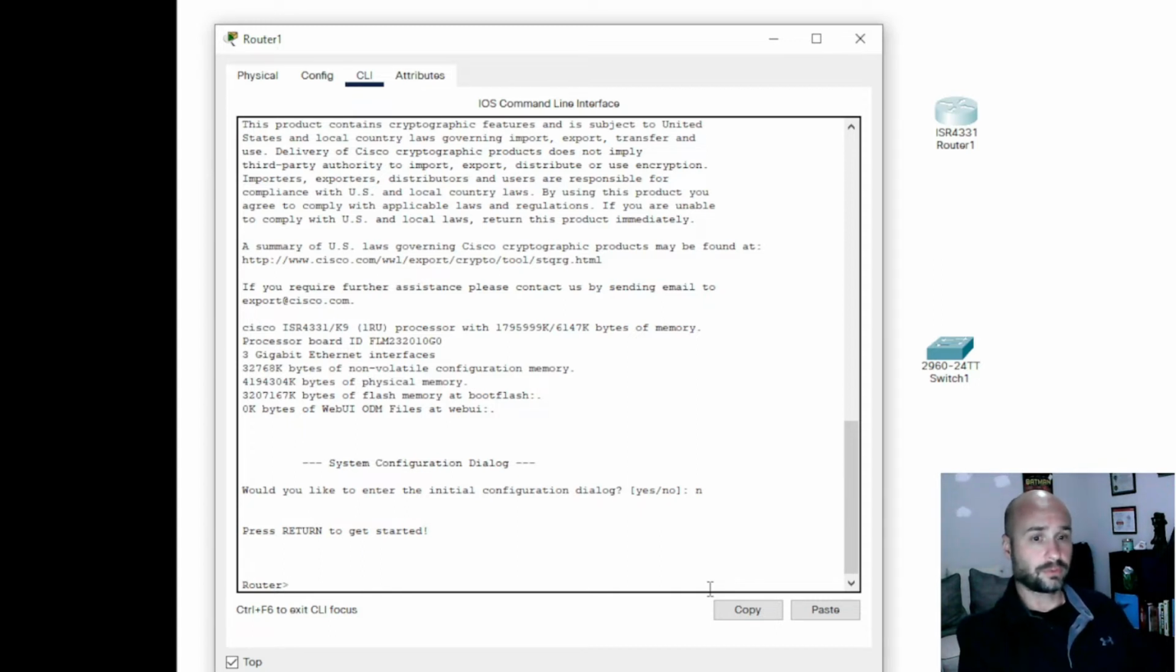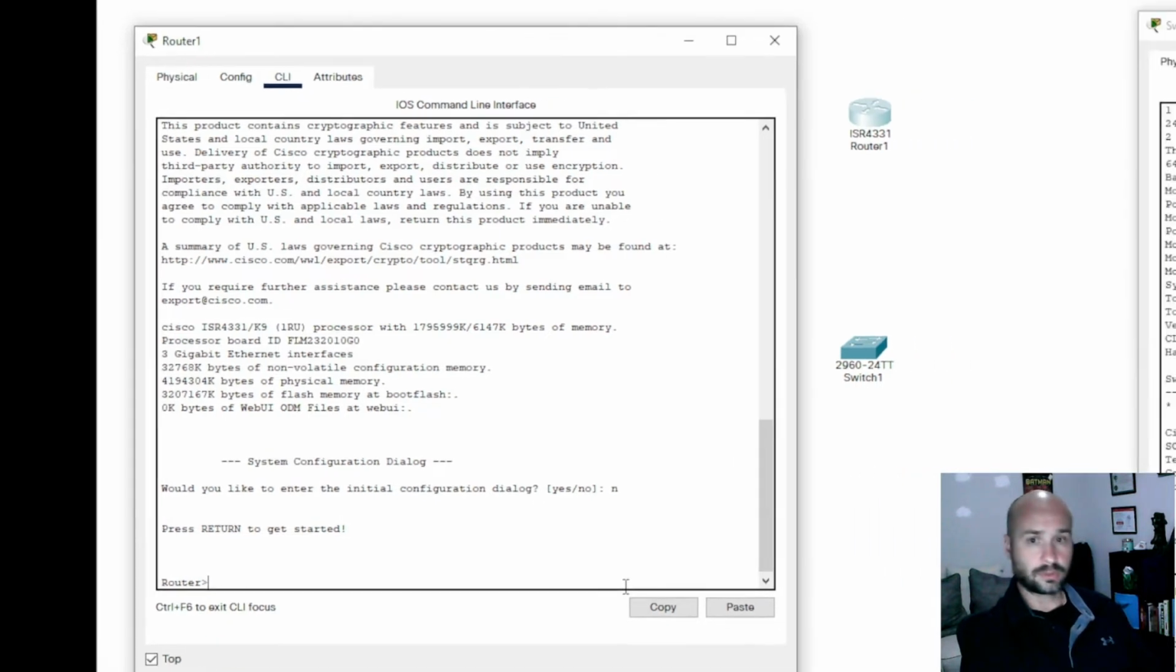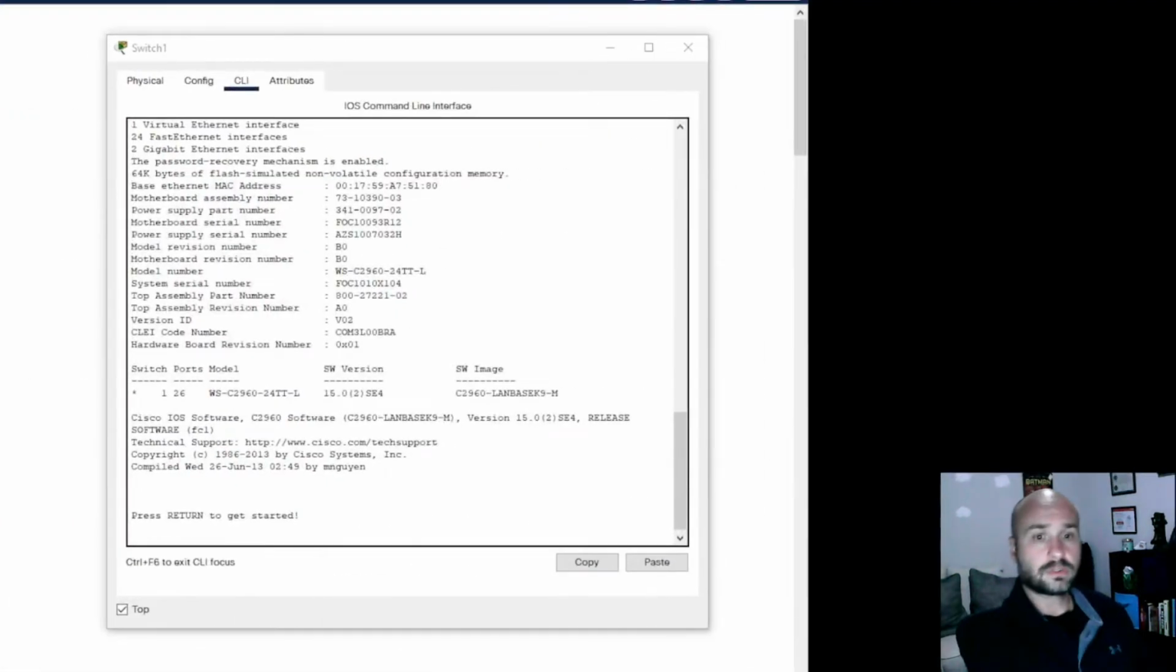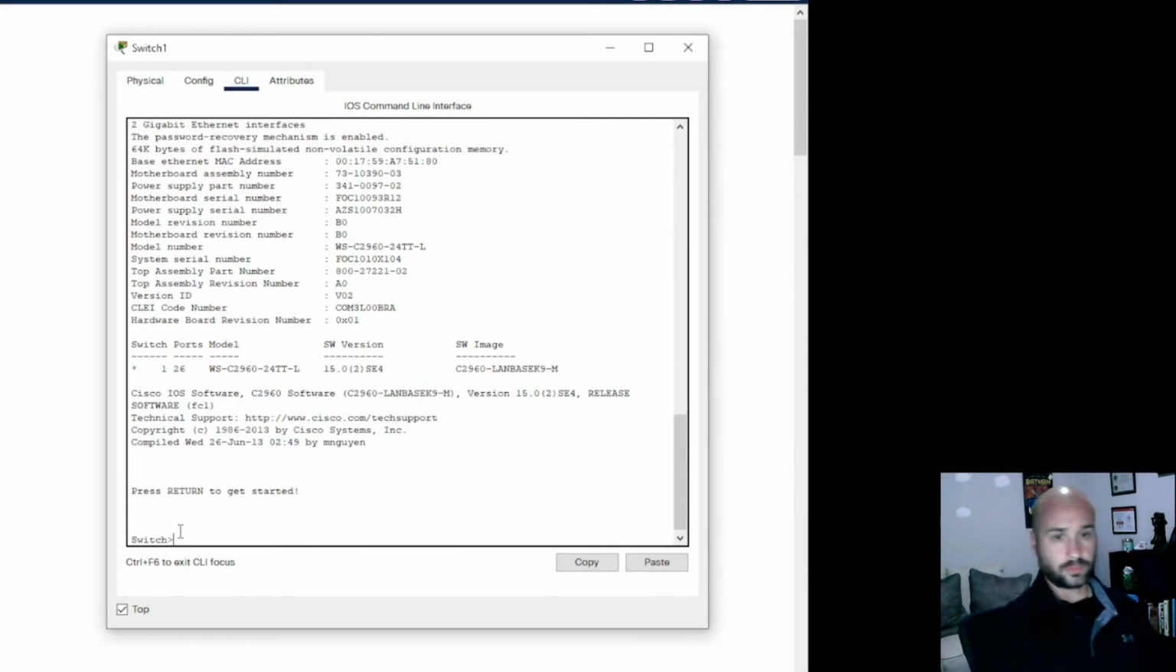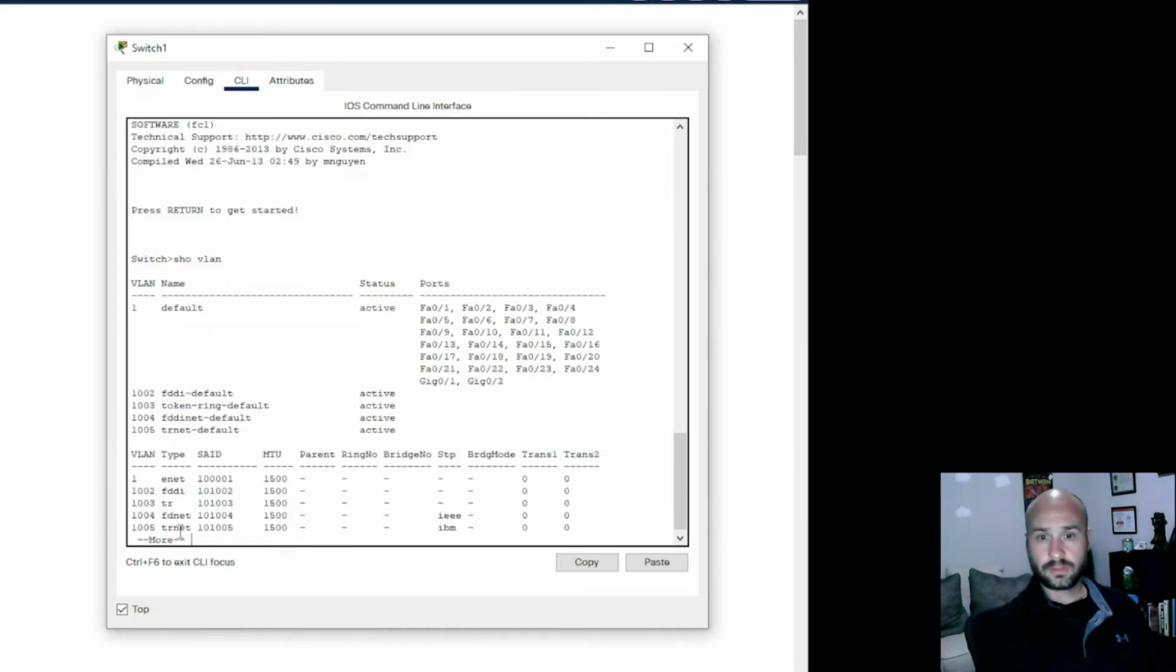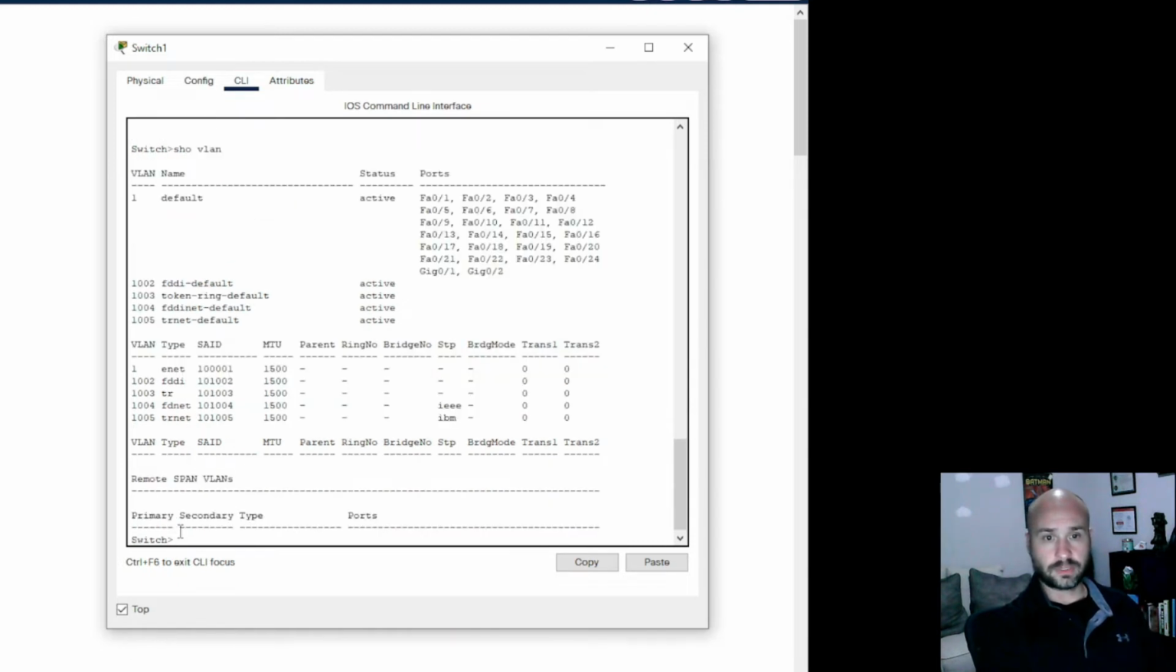So, a router and a switch will start out with that greater than symbol, which means you're just in user exec mode. User exec mode, you can do some shell commands, but you can't do a whole lot. So like one that I know for sure, because I very rarely use this. So go over to the switch. So we're in user exec mode, so you can do like show VLAN, which we'll go over VLANs at a later date. You can see the VLANs on the switch.